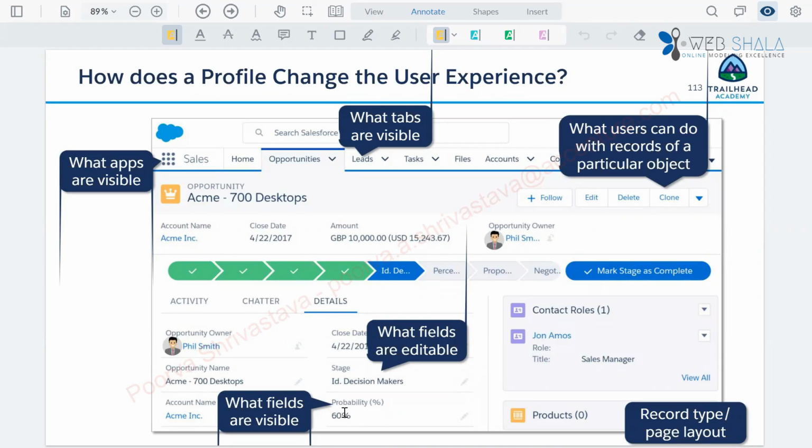There will be lots of issues. So that's why we will not give the edit rights to the users, so that you can control through profile. Also, what fields are visible. If you want to hide probability field for some of the users, you can simply hide them through the profile. So all of these things you can perform through profile.